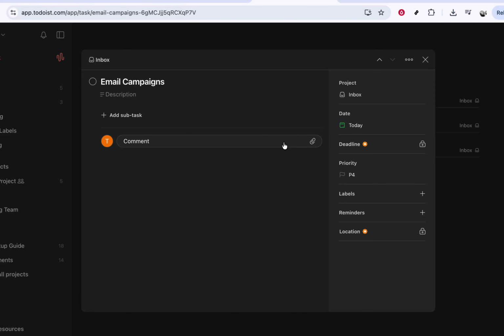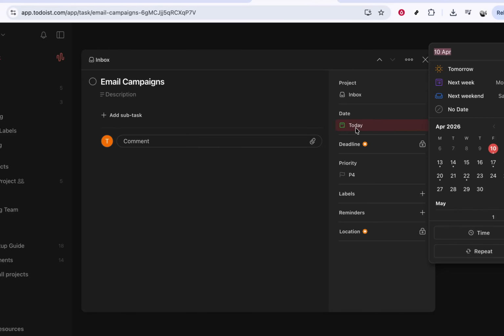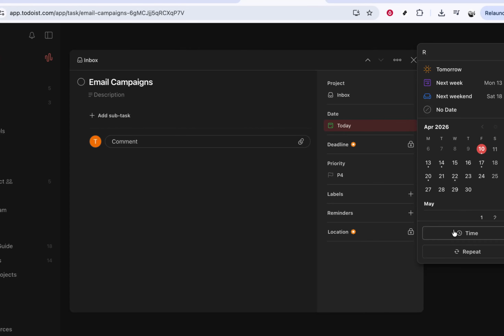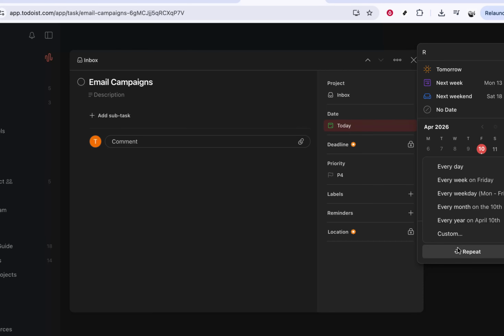Here, first choose the initial date when you want this task to occur. For example, if you want it to start next Monday, simply click on that day in the calendar. Setting the correct starting date is important because your repeating pattern will be based on this first occurrence. Once you've chosen your date, look for an option labeled Repeat within the same date scheduling area. Click on Repeat to open the recurring settings. This is where the real power of Todoist comes in for automating your routine work.